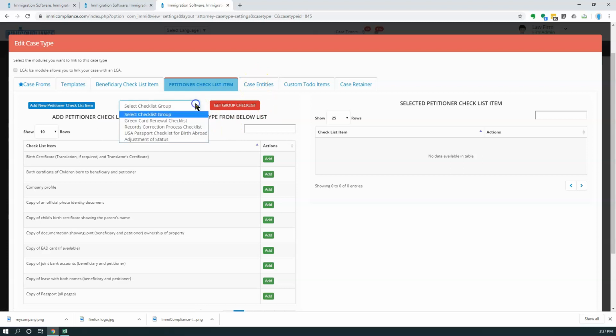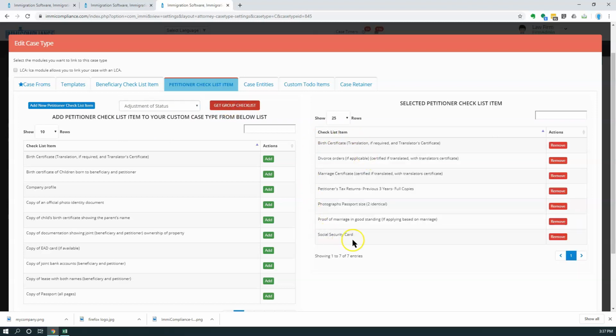Like here we do not see anything in the petitioner checklist item. If you want to add the group of adjustment of status checklist items, you can select that and add it, and it will add all the group of values for the checklist items. Again, it is just a representative set. Again, you can modify it by adding and removing items as you choose.